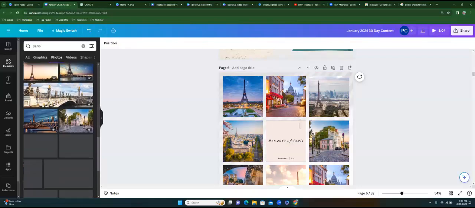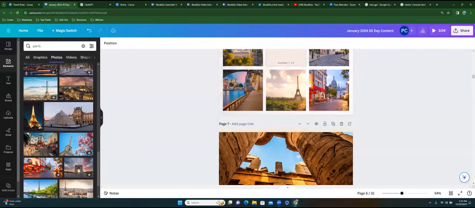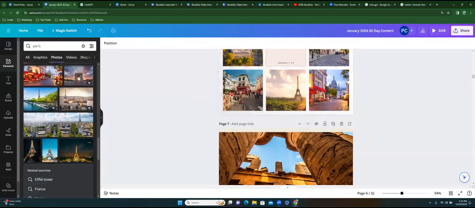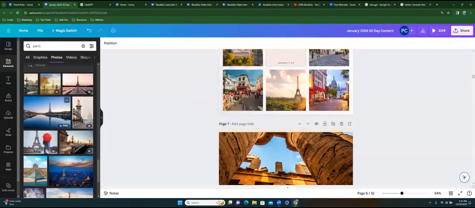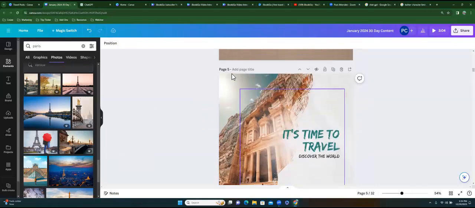Let's see. This is cute. So I can drag and drop and just change it up a little bit so that way it's not the same exact photo that someone else might use, because a lot of people don't actually take the time to edit the Canva templates. There we go. You see how easy that was? Now let's go back to this one and we can change this.